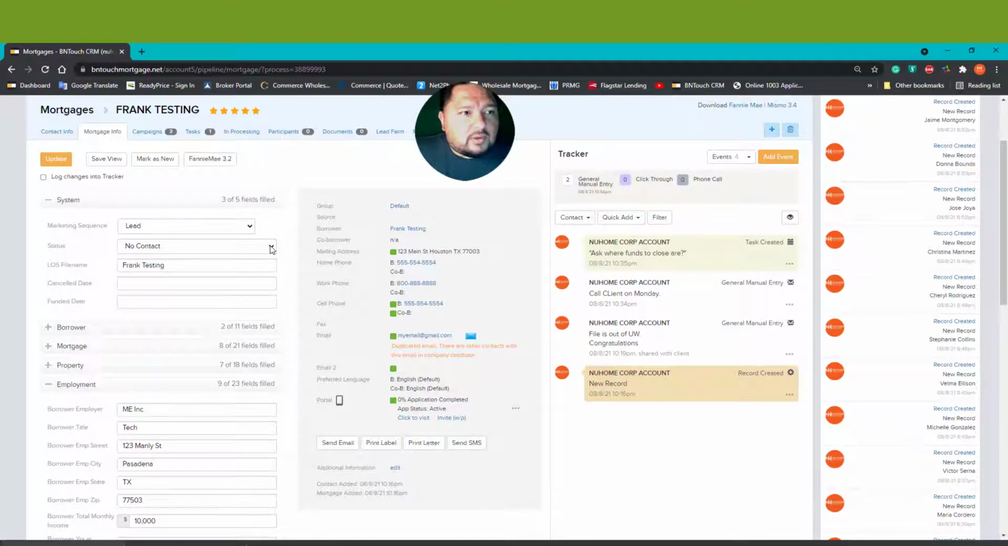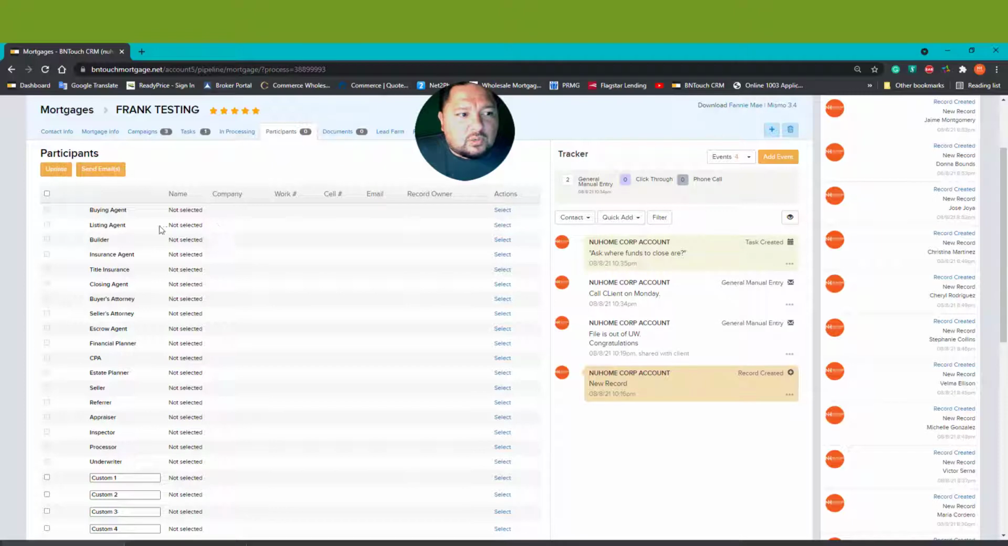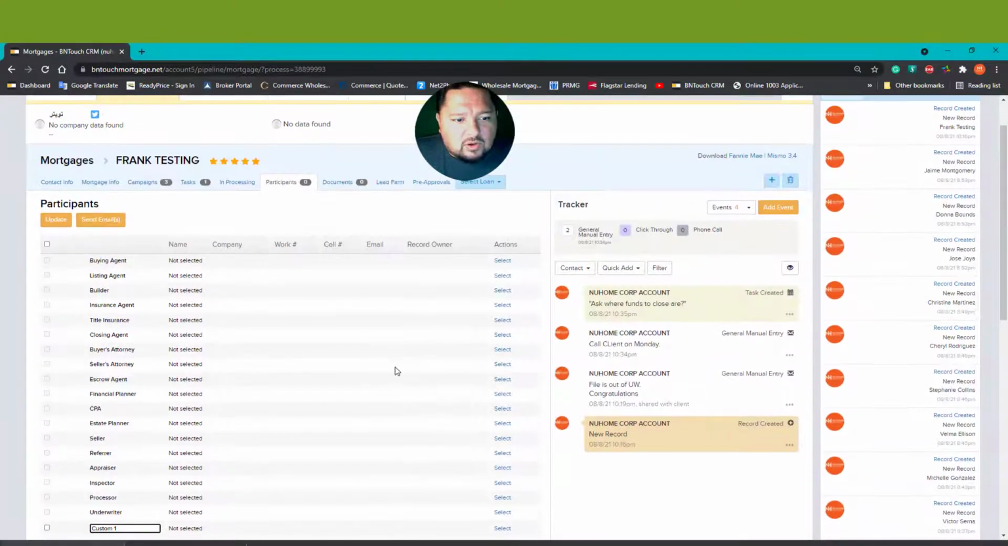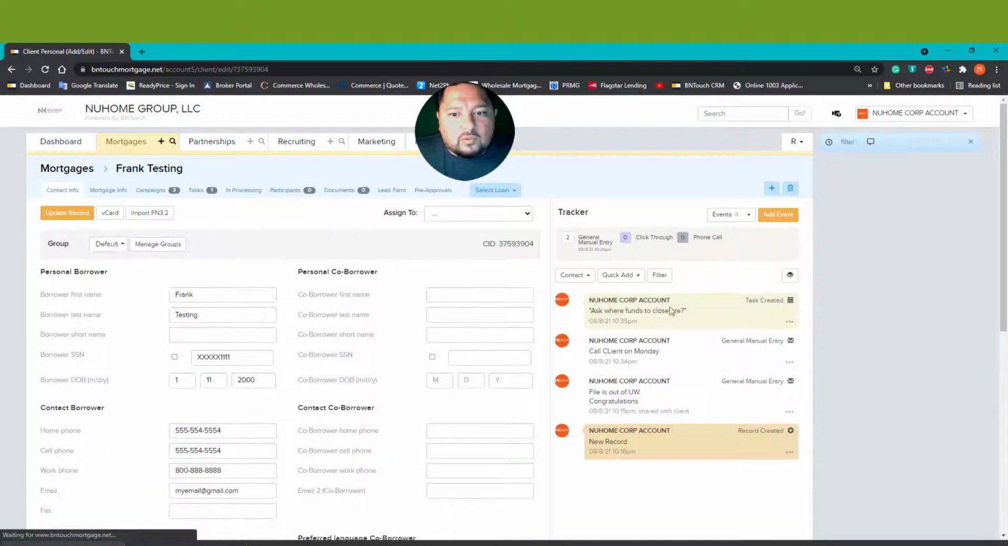So there's a couple parts that we'll be using. The first part is participants. We're gonna fill in the buying agent, the listing agent, the builder, the escrow agent, which is the title company, the processor, which will be you, the processor, and then custom one will be the loan officer. We're going to input that there. So these are all the participants, all the people working on a loan within the file. And let me show you where we'll be working.